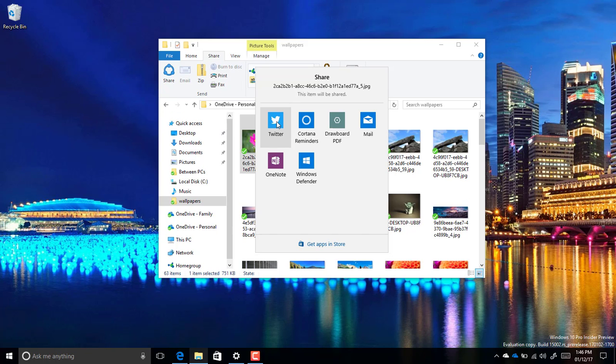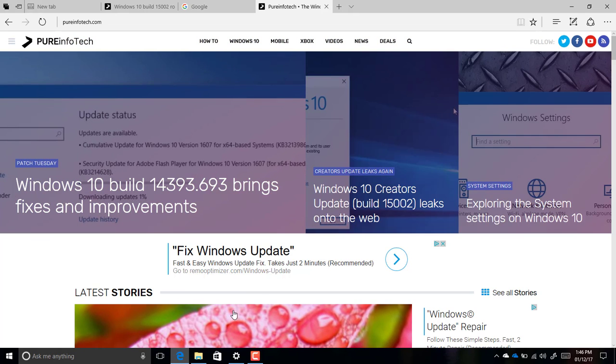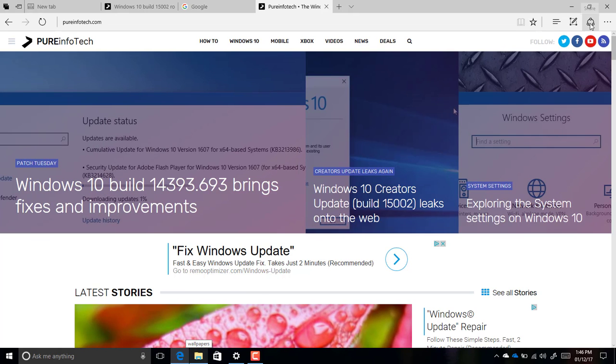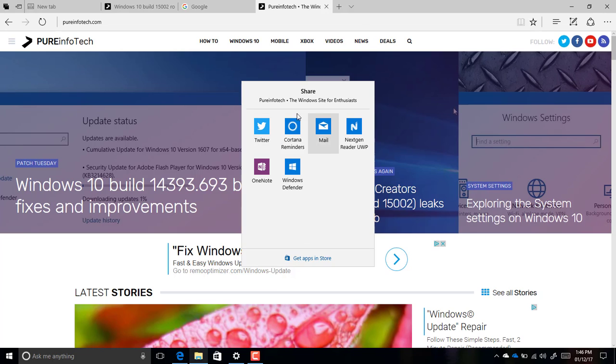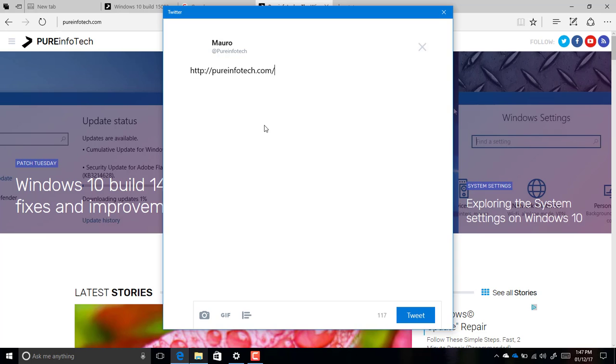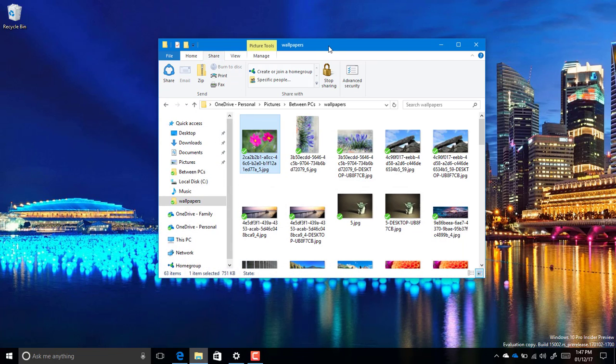And then just select the app you want, and you can just share your image or any other file. Let me show you right now that if you open Microsoft Edge, and if I want to share this page, I will just click the share button, and I will get the Windows Share experience. And in this case, if I want to tweet this web page, I'll just click Twitter, and I will just compose and tweet it out. And you can do this with any other app that supports the new Windows Share experience.